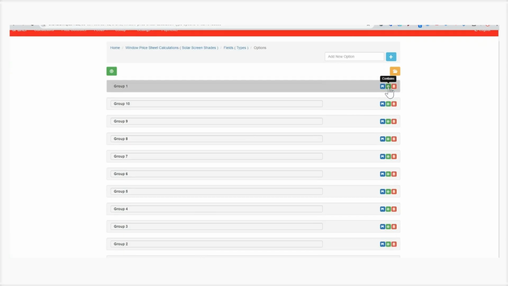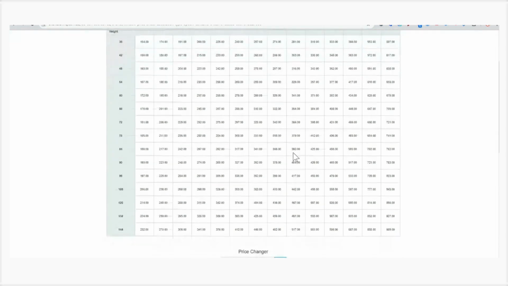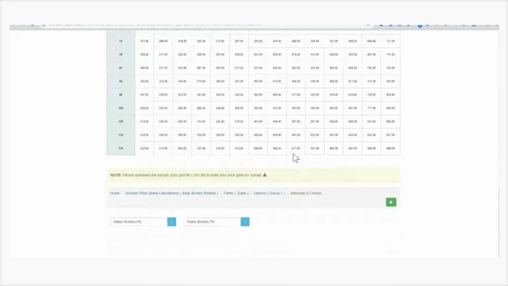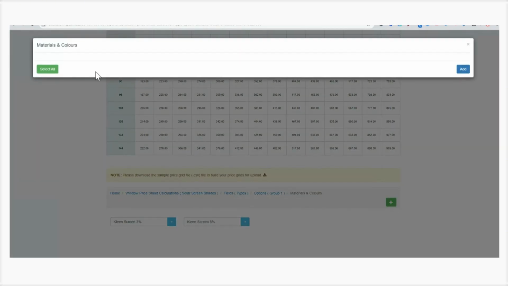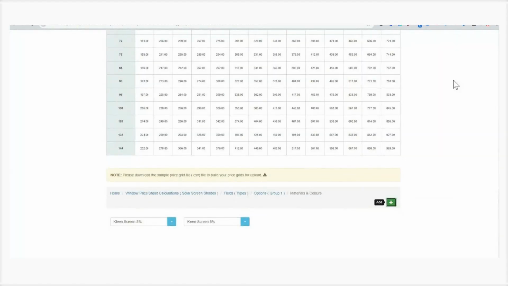I go into group 1, this is your pricing grid. And if I scroll down, the materials related to that is linked. So if you click them, it'll bring up all the materials you previously created. You just have to select the ones that you want to link to that group and add. So this is how you would link your materials.